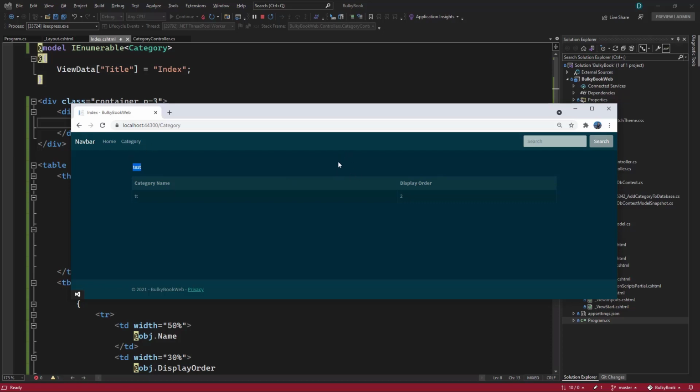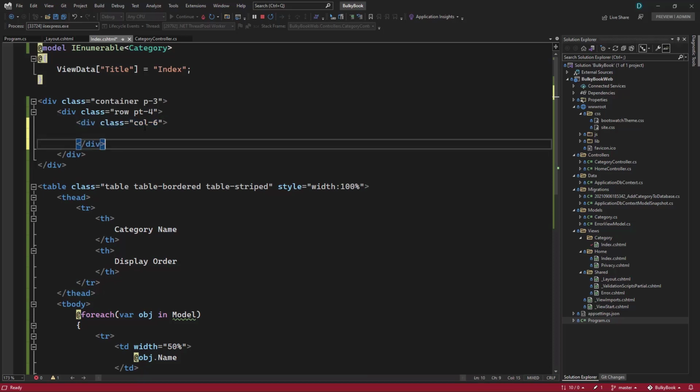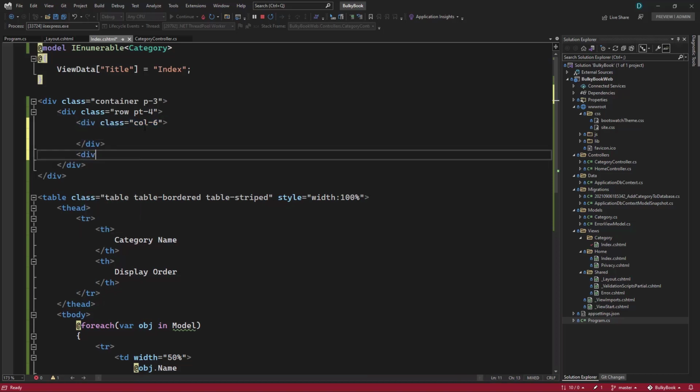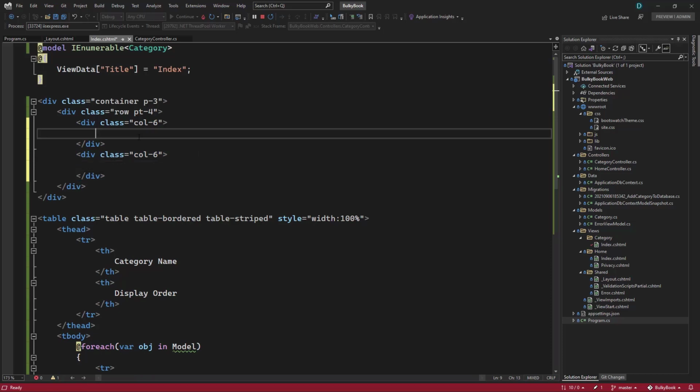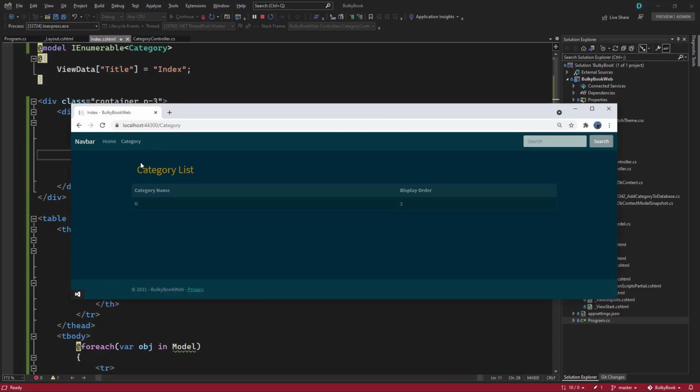I want to divide this row into 2 parts. By default, Bootstrap divides each row into 12 parts if we want. But if we just want to divide it in 2 parts, then we will have 6 in one and 6 in the other. So here we will add a div, give it a class of column 6. That will combine the first 6 in one div, and we will add another div, give it a class of column 6. So that will divide the screen in 2 parts. The first one we want to display a heading, so h2, give it a class of text primary, and we want to display category list here. Let me save this, go back and refresh, and looks good.